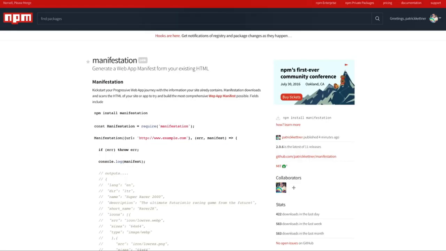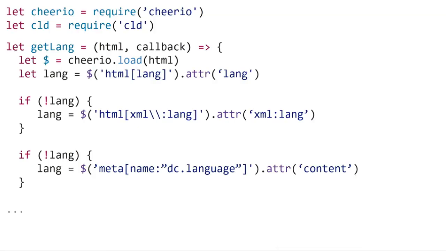So I actually built a node module called manifestation you can download, and what it does is it crawls your website in order to build that manifest for you automatically. And it does that just by crawling through your header and your HTMLs in order to try and build the most feature-complete version of a web manifest as quickly as possible.